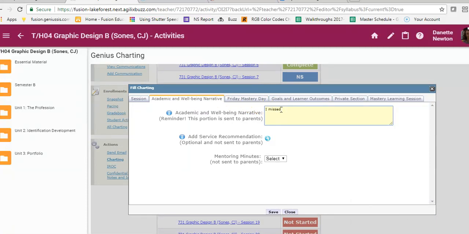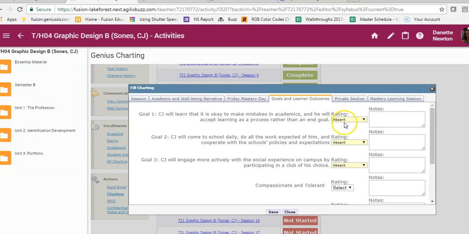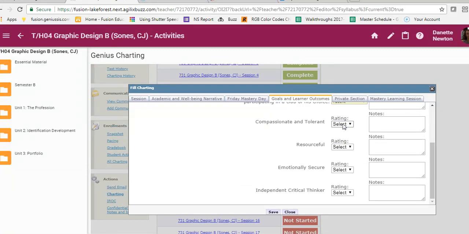I usually just put that I missed seeing the student today, and that to please give him my best. Then you want to come to your goals and learner outcomes. Those are marked absent, but the SLOs, it's always a good idea just to mark NA. So that way, you know, they've been tended to.